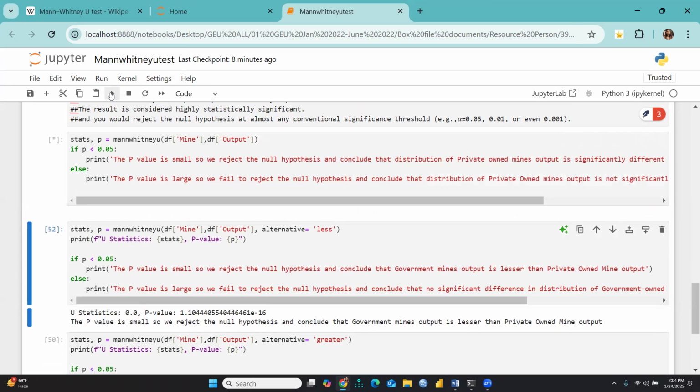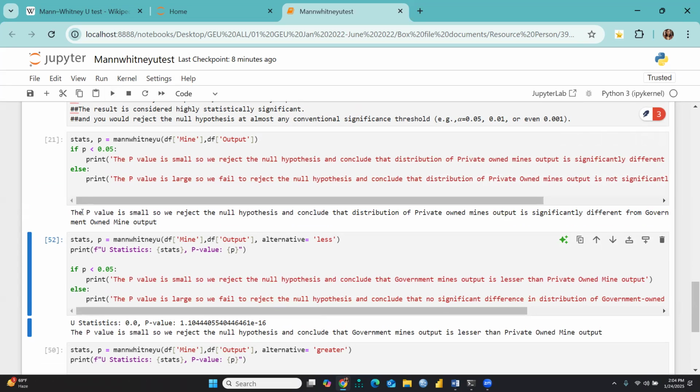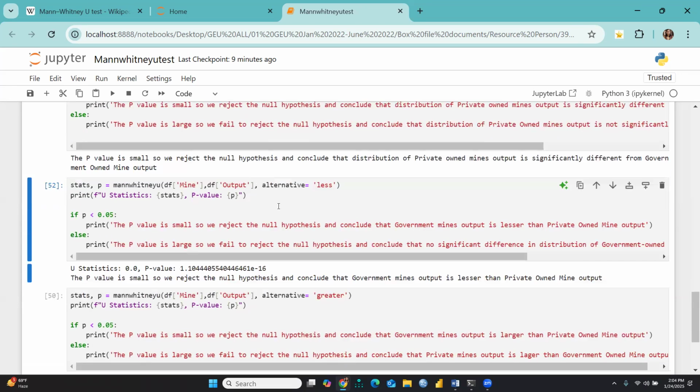Once we have run this, in our case the p-value is small, so we reject the null hypothesis and conclude that the distribution of the privately owned mines output is significantly different from the government owned mines output. But now we come to another condition, where we test which one is lesser. In this statement, we can say that the distributions of the two outputs differ.